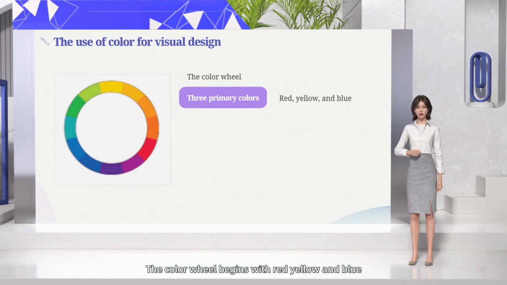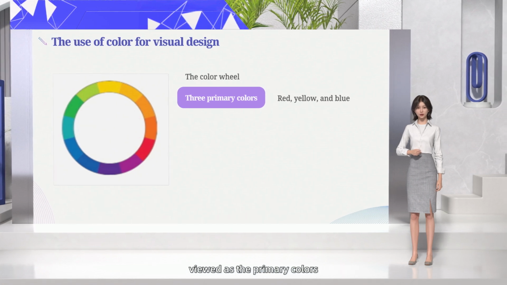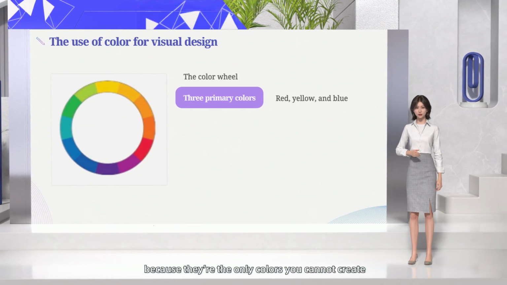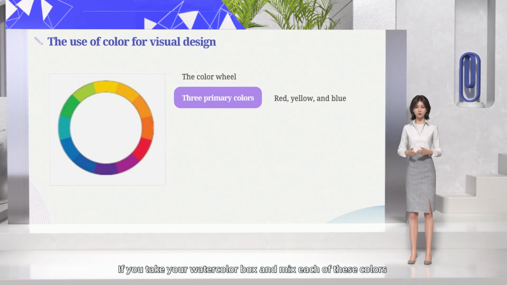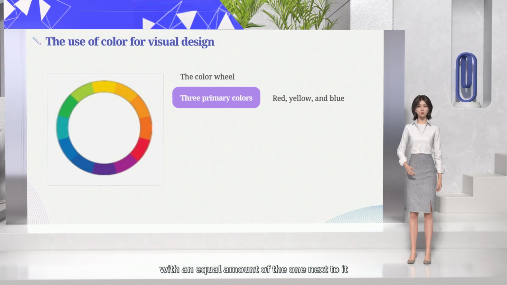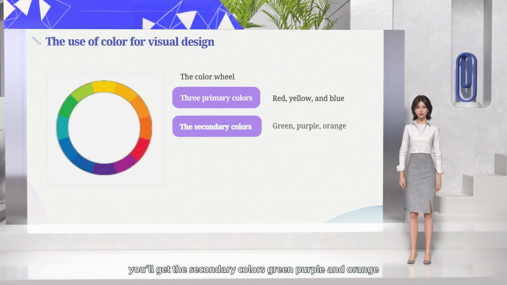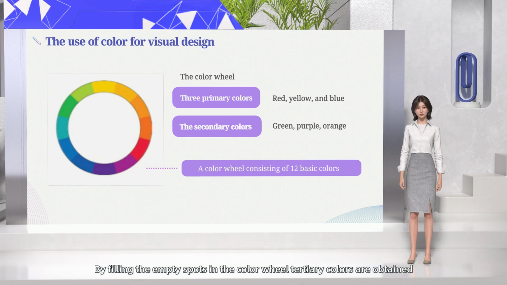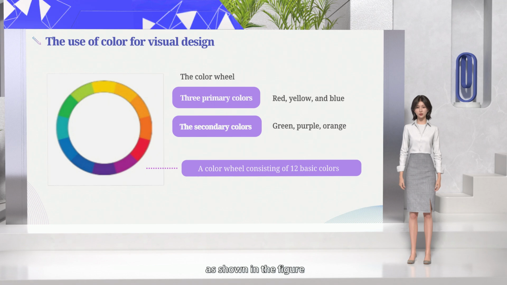The color wheel begins with red, yellow, and blue, viewed as the primary colors because they're the only colors you cannot create. If you take your watercolor box and mix each of these colors with an equal amount of the one next to it, you'll get the secondary colors green, purple, and orange. By filling the empty spots in the color wheel, tertiary colors are obtained, forming a color wheel consisting of 12 basic colors, as shown in the figure.